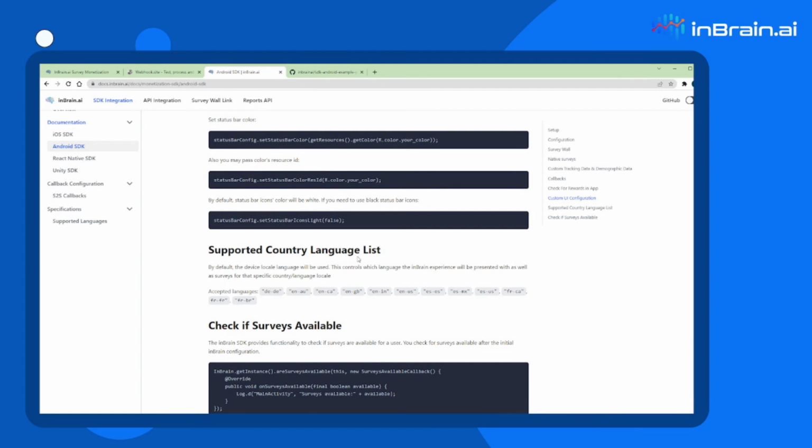Detail on supported country language lists. So these are the countries and languages that we currently support. And we do have an additional feature where you can check to see if surveys are available. So let's say you didn't really want to show a button for inBrain surveys if no surveys are available for that user. Well, you can use this as a check and ask, are surveys available for a particular user?